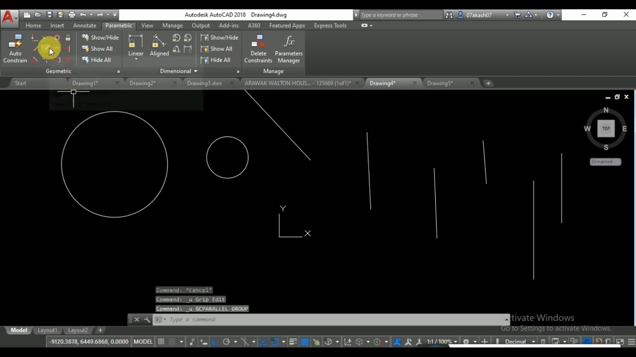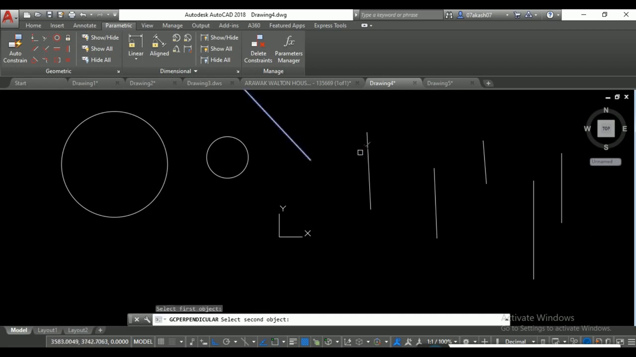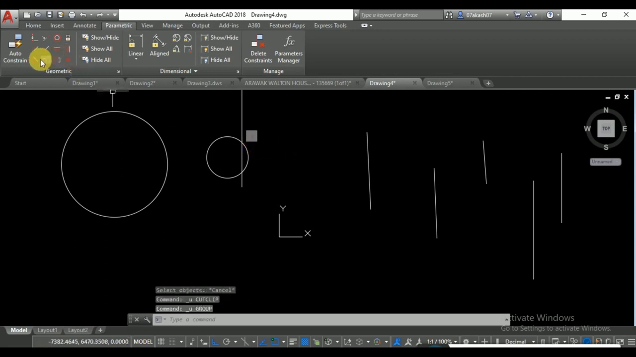Let's go ahead with perpendicular. Select this one, select this one. The line will be perpendicular to the other. This one is horizontal. The line will be converted into a horizontal line. Okay. Vertical. The line will be converted into a vertical line. Then tangent, the circle and this line will be made tangent.